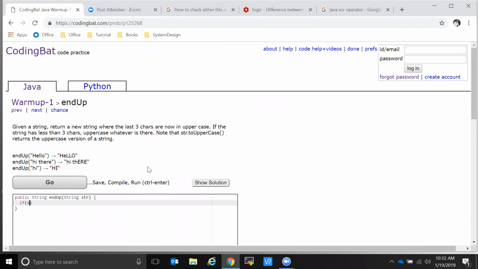No, I didn't get the question first. Read it. Given a string, return a new string where the last three characters are now in uppercase. So we have to check whether the string length is more than 3 or not.